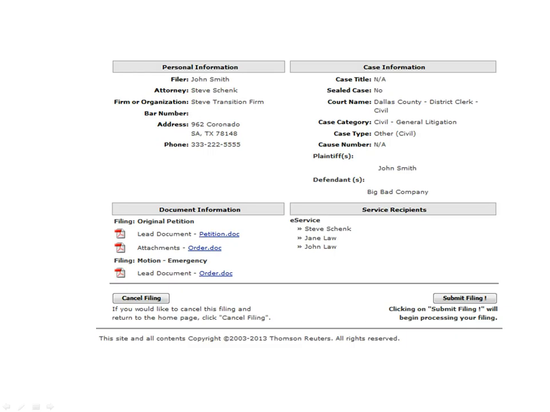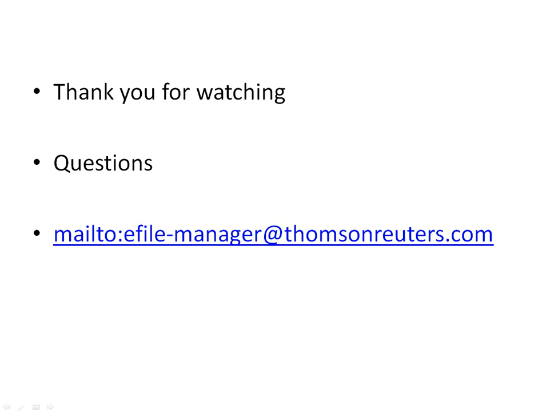Down in the lower part of this review screen, you'll see the different documents broken out by the filings that you've selected. So we have two documents within the original petition filing and one document within the motion-emergency filing. And over to the right of that, you can see the service recipients that you've selected for this. Once everything looks in order, click Submit Filing, and the filing is considered filed at that point.